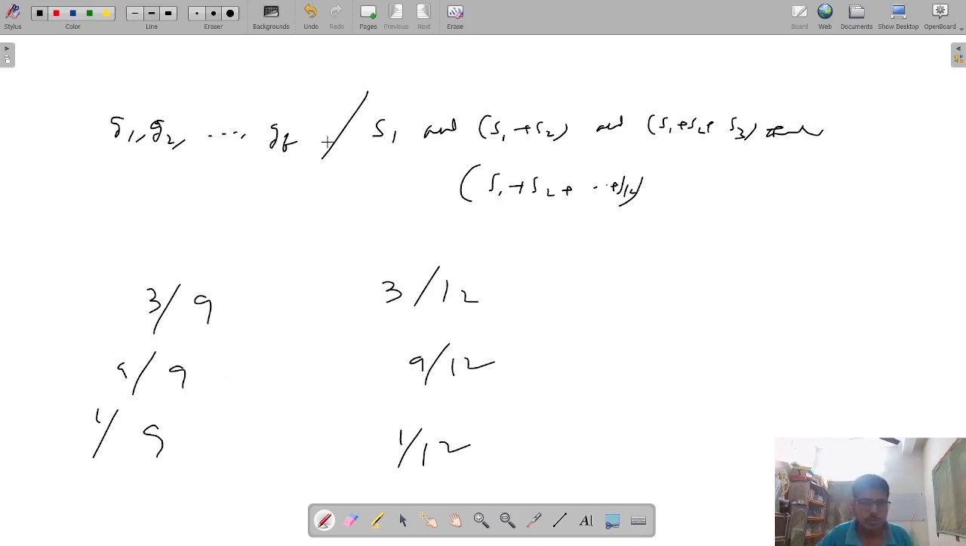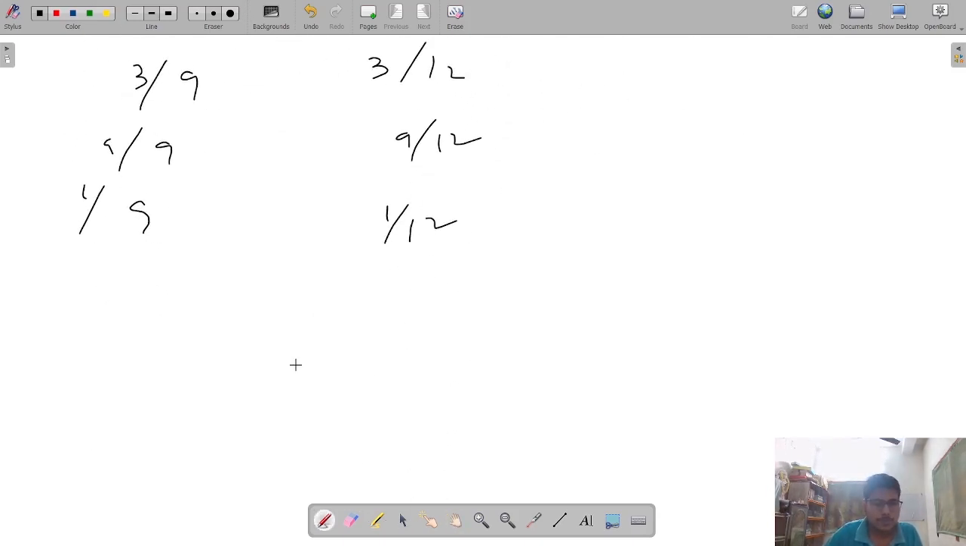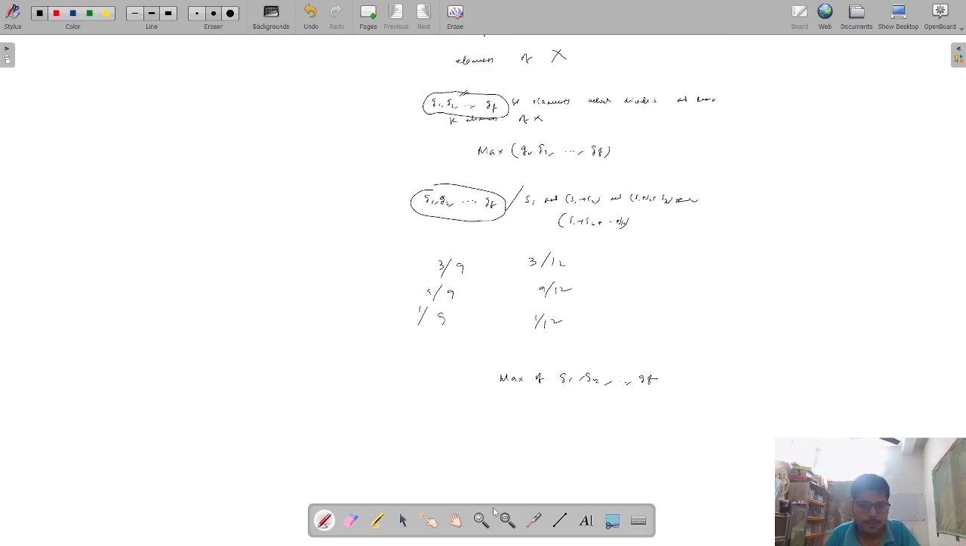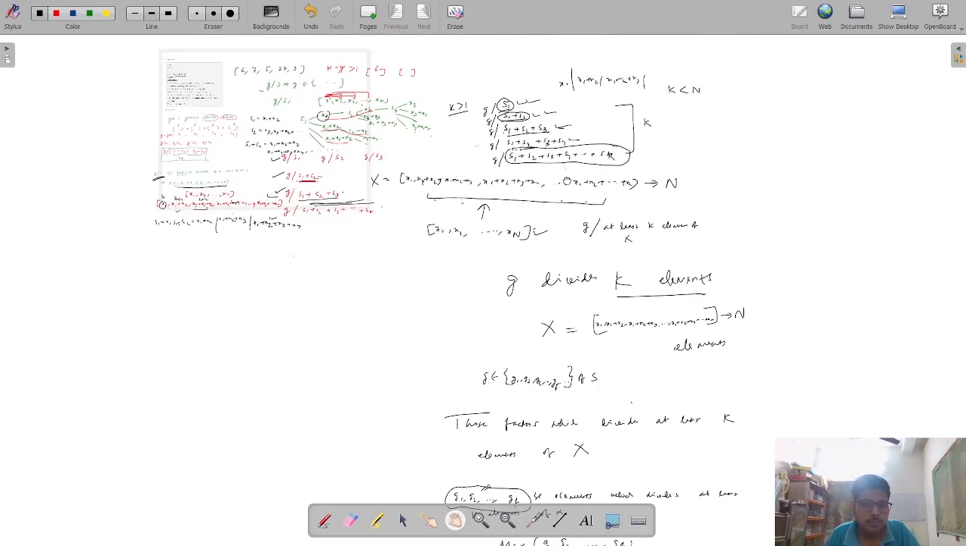As g1, g2, gf, all of them are dividing s1, s1 plus s2, s1 plus s2 plus s3. So they are all the common divisors of these things, right? So they are actually common divisors of s1, s2, s3, sk also. So they are common divisors, but the greatest one I have to choose. So which one is the greatest one? The maximum of g1, g2, gf. So our answer is actually the maximum of this g1, g2, gf, and we are done with the problem, right? This is the thing actually, more or less.